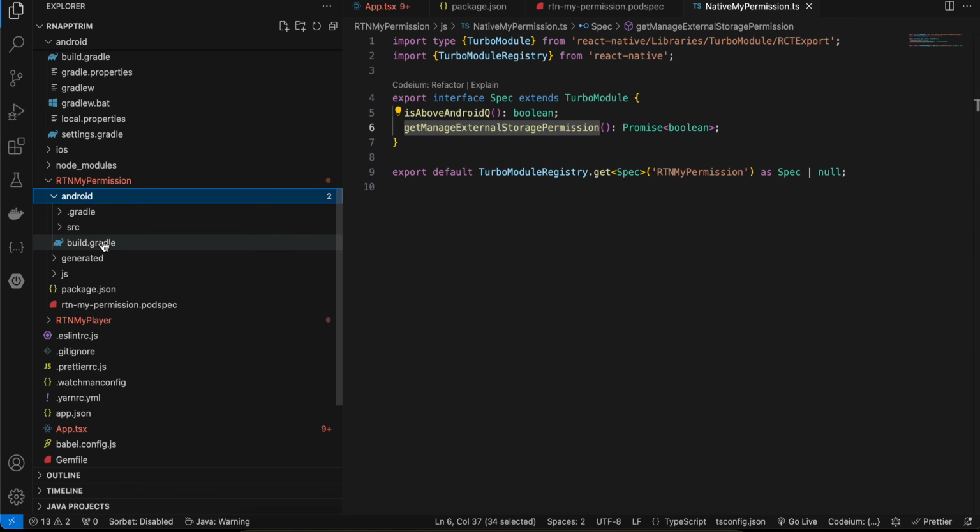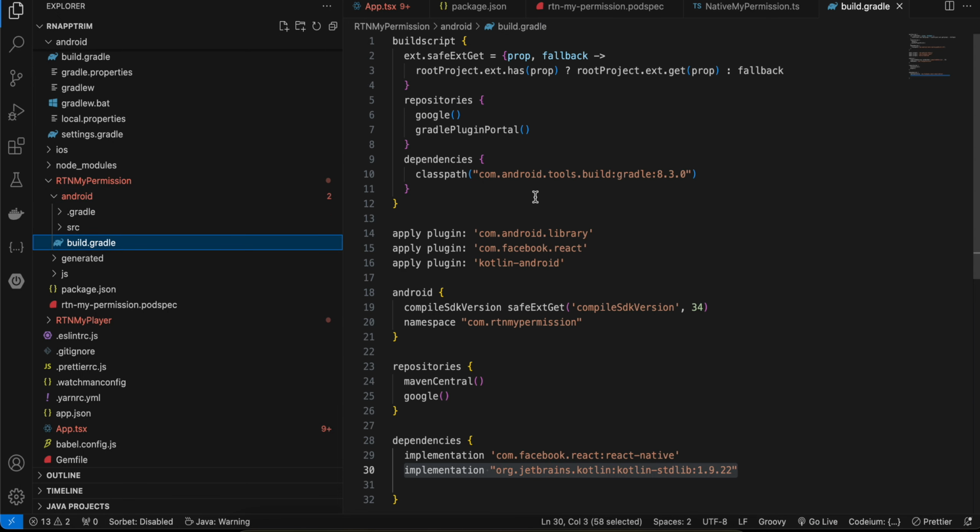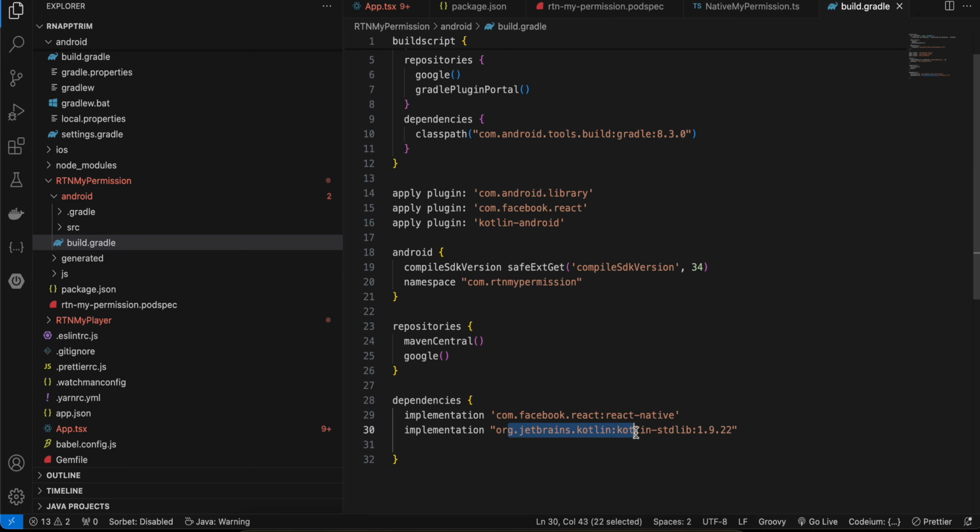Next, inside Android, I have created this build.gradle file. Again, I have copy pasted it from the docs, only I have updated this version. For the compile SDK, I have added apply plugin Kotlin Android, and I have also added Kotlin standard lib 1.9.22.